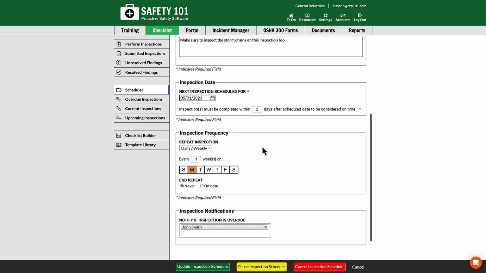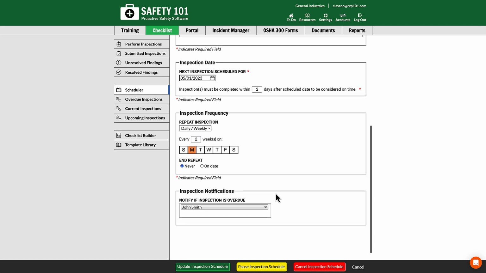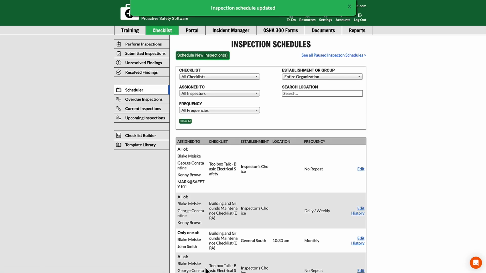Additionally, you can also change the inspection frequency. Maybe you want this inspection to be performed every other week instead of every week. You can also change, for example, who you want to get notified if the inspection is overdue. Once the changes are complete, select Update Inspection Schedule, and you have successfully edited an inspection schedule.